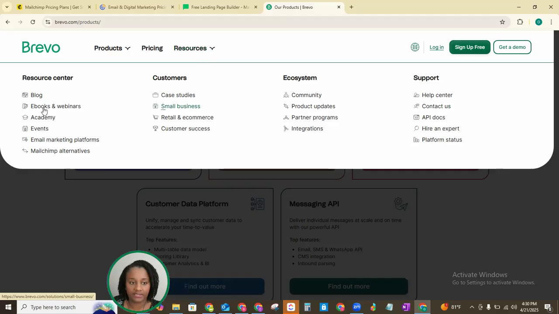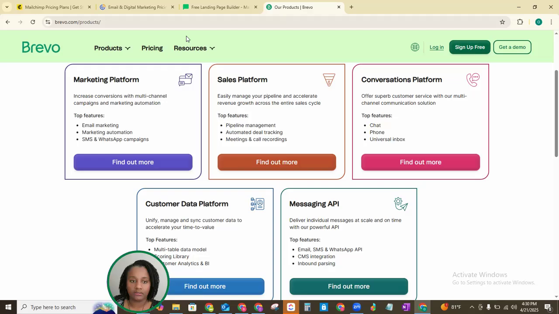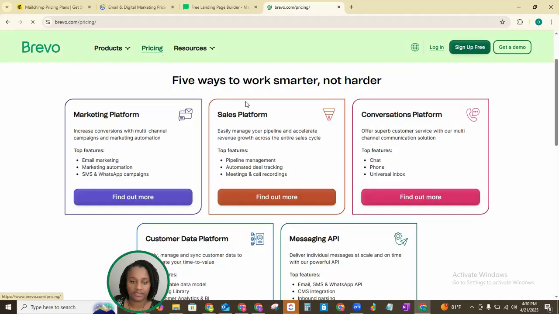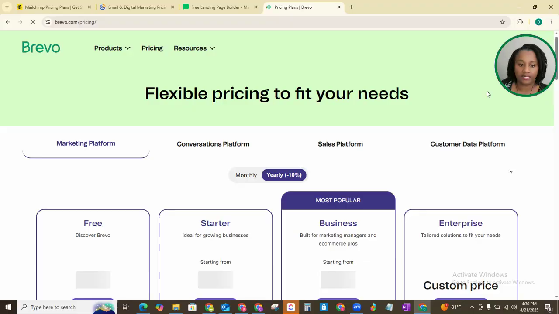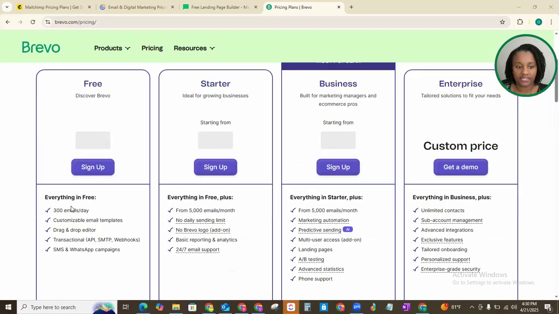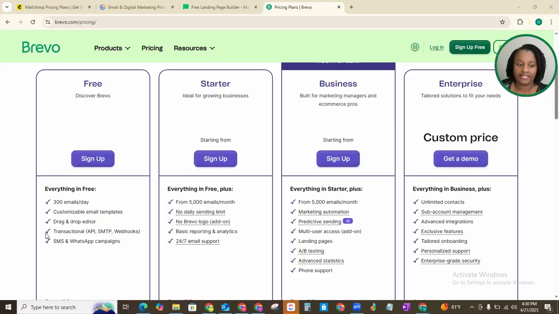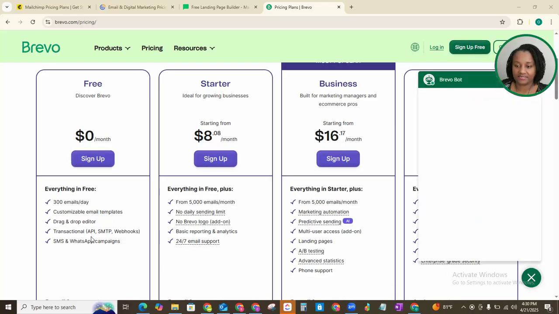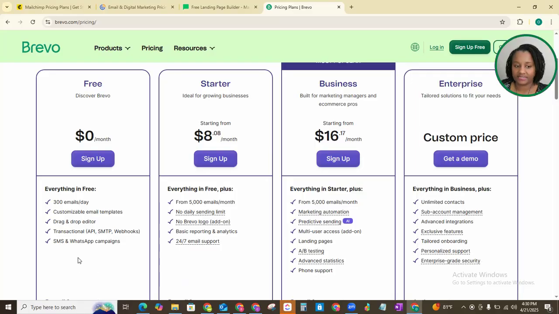Their resources, they have the resource center, you can even go to the academy and learn how to use this service. Then when you come here to the pricing, you can see that they have the free one. The free one is 300 emails per day, customizable email templates, drag and drop features, a website thing, and then SMS, WhatsApp.